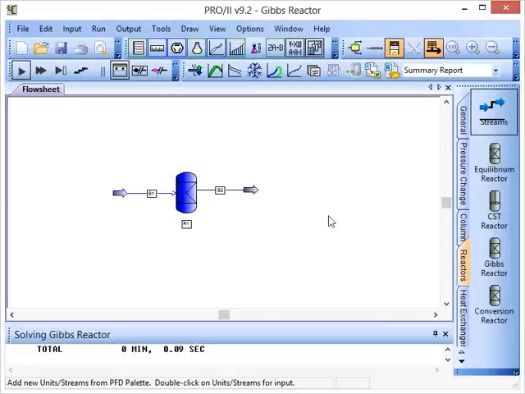Overall, that is a quick introduction to the Gibbs Reactor and how you can use it in Pro 2.